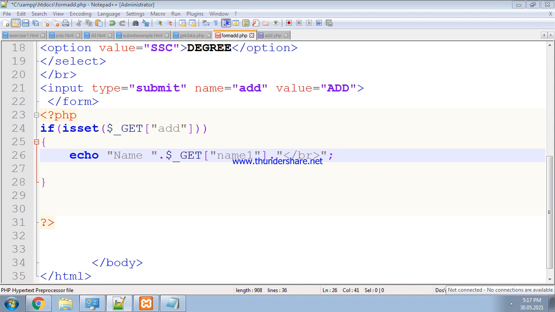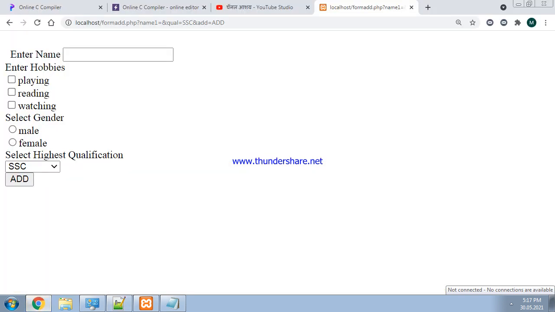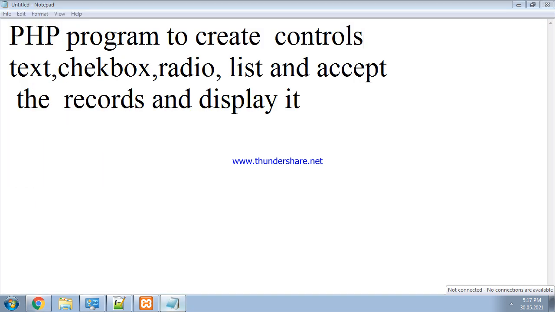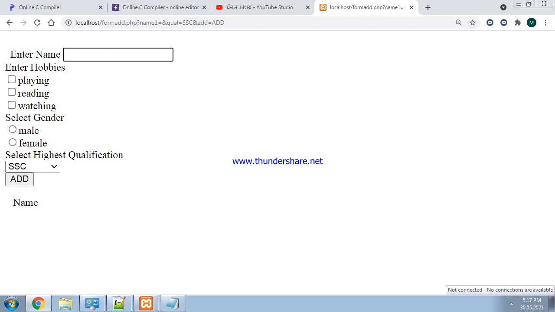Now let us save this program. I have saved this program. Now let us run the program once again. When I run the program, the name will come here. Suppose I enter Samartha here and press the add button, so the name Samartha will appear.